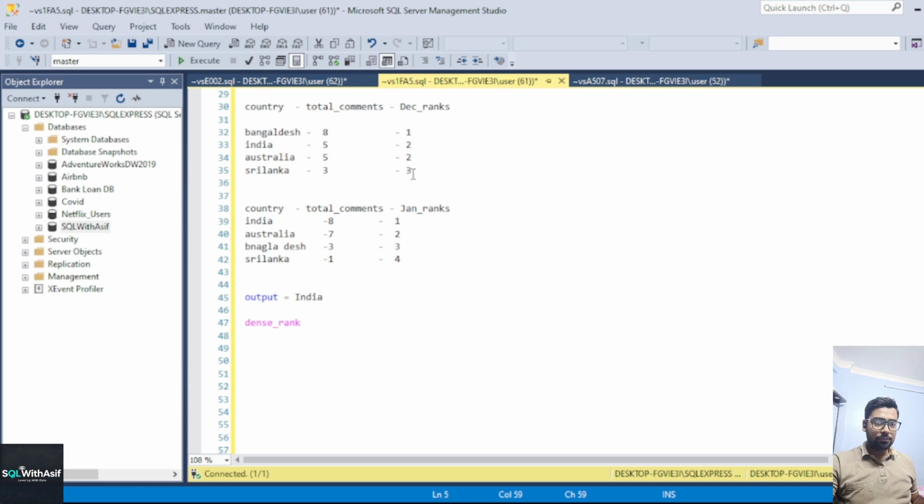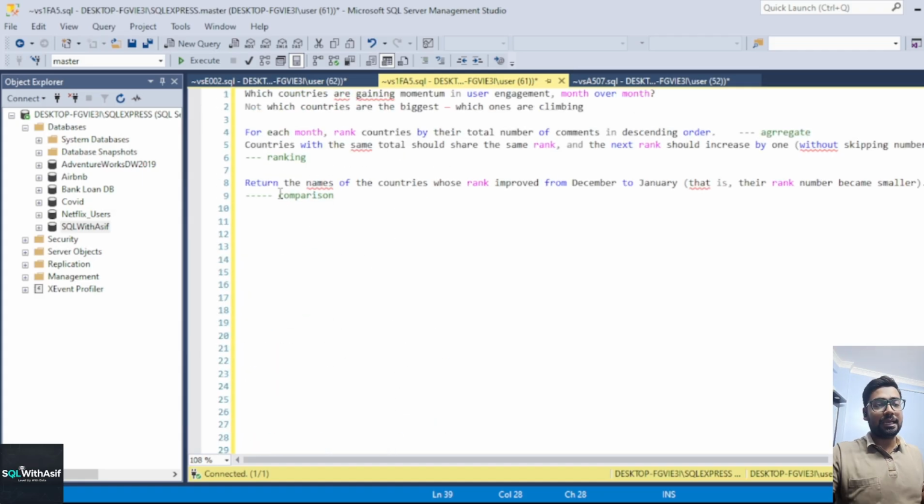Great. Now comes the month of January. India has commented 8 times, which is very great. Australia has commented 7 times, Bangladesh 3 times, and Sri Lanka 1 time. The ranking should be first to India because it has the highest comments, then Australia second, Bangladesh third, and Sri Lanka fourth. Now the last part says return the name of the country whose rank improved from December to January. Which country's rank actually improved?